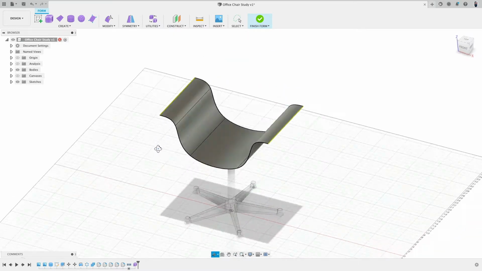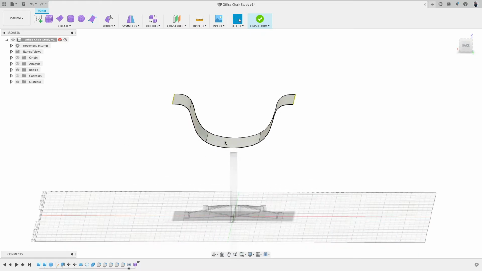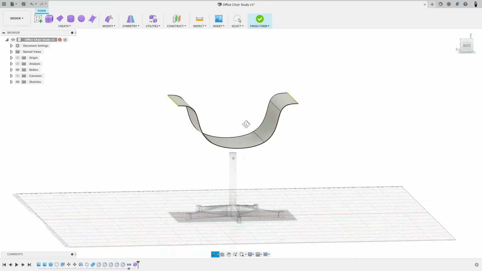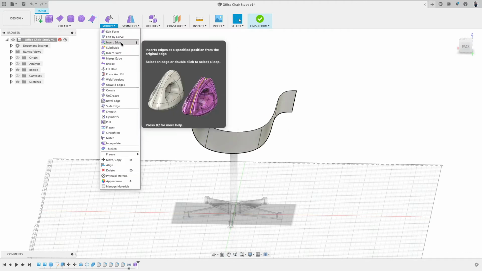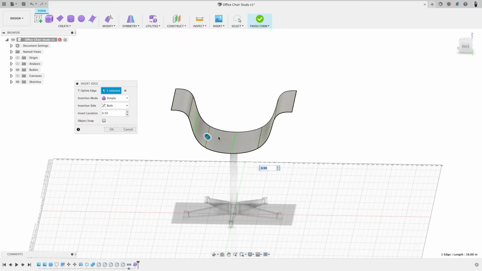Now you see what we have. That's quite interesting. If we want this area to be more flat, or here we would like to have this less curvy, for example, along here and here we need an edge. To do this, modify, insert edge, single, the other side. Now we have to memorize this. So minus 0.1, which means 10% to the left side.